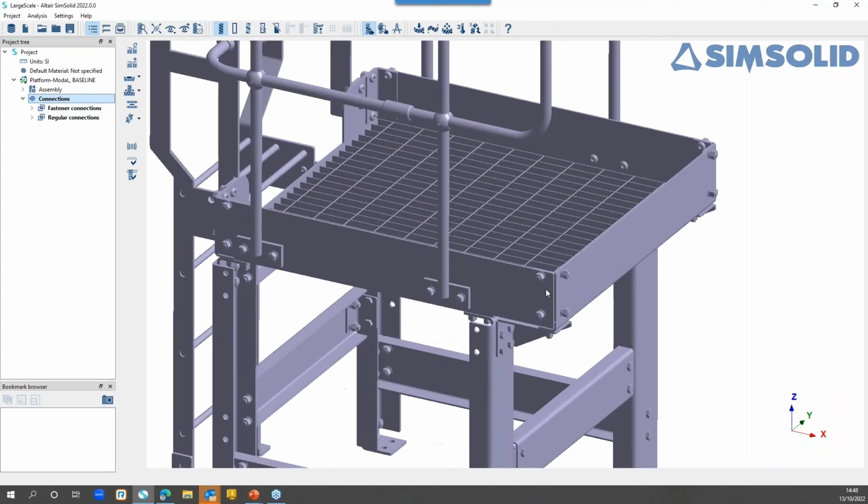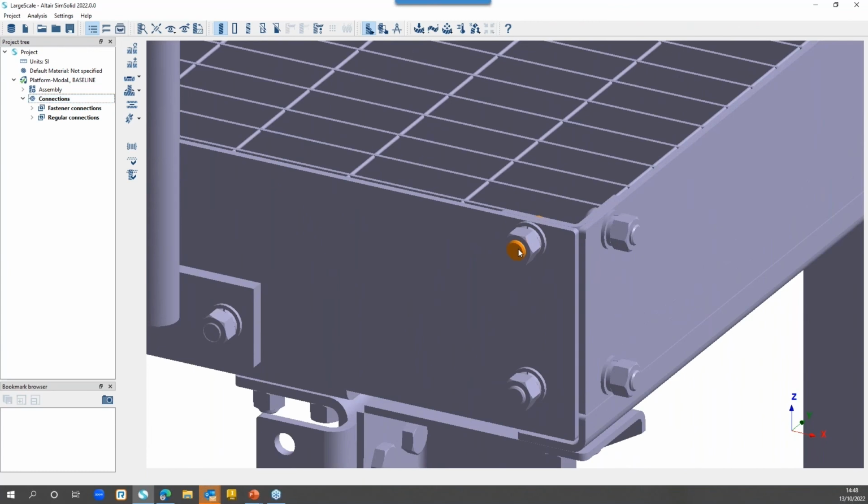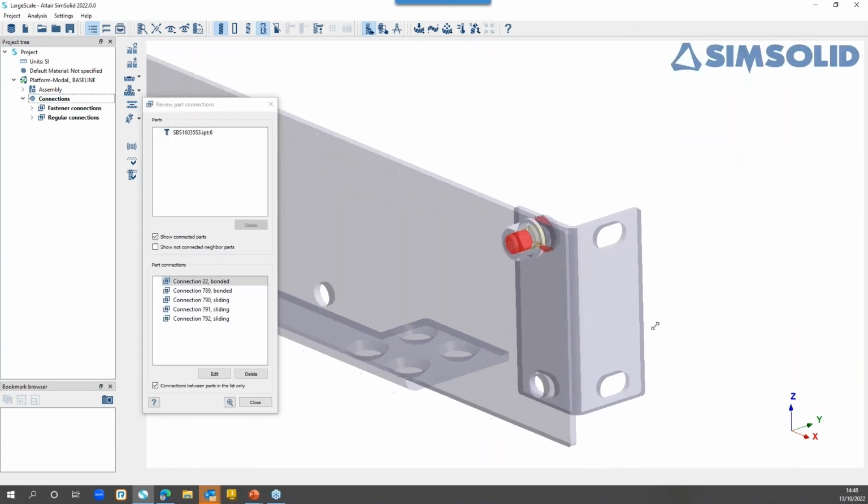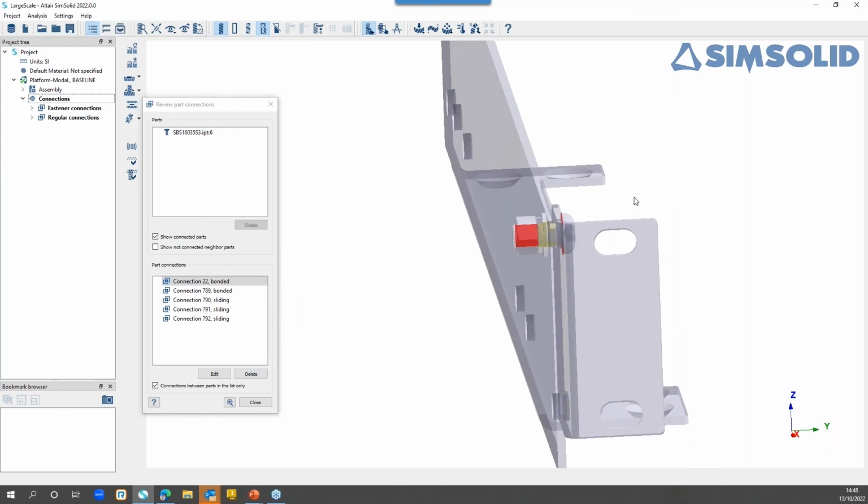If I zoom into here and right-click, you see it recognizes that this is a bolt. It creates a special contact, bonded and sliding. So you don't have to go and change the contact types as you would do inside Inventor and Nastran. So it's very clever from that perspective.